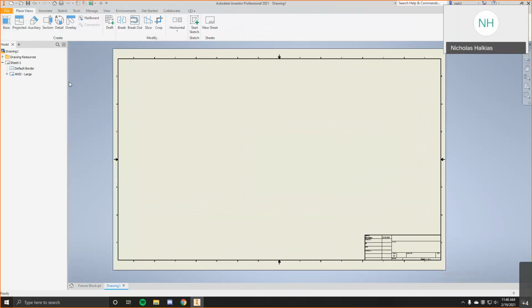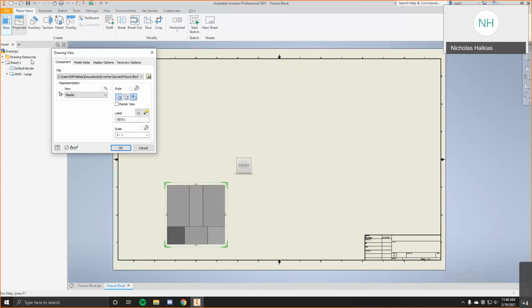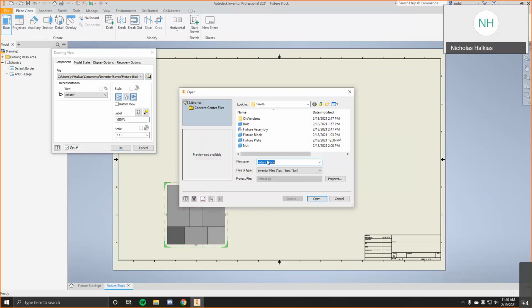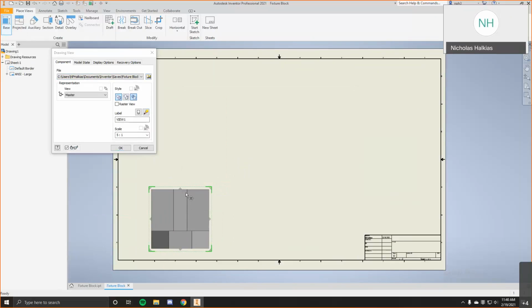So first thing we're going to do is we're going to, again, choose our base view. It actually already picked the fixture block, I'm assuming because I already had it opened. If you didn't want the fixture block, you can click the open existing file and you can pick from your saves. But given that I have my fixture block right here, I'm going to change the scaling. Just click and it will scale it down for you.